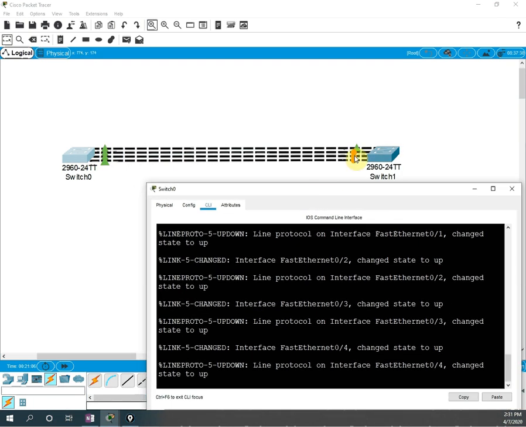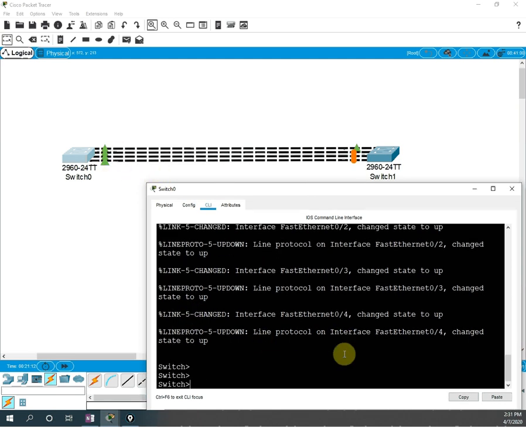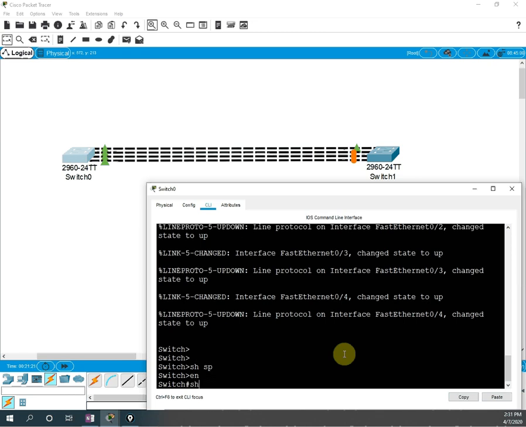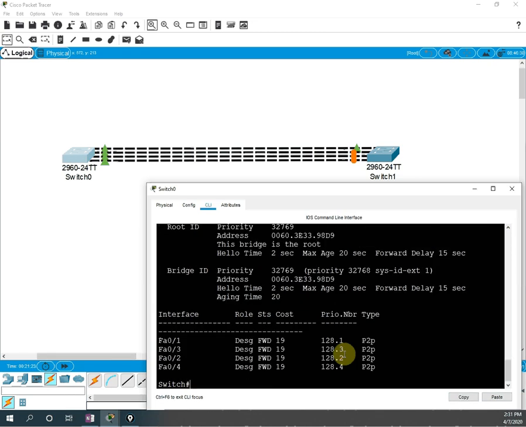Now you can observe here, these are all orange and these are all green. So STP is working. If you want to see, you can see STP here also. I will show you how we will check. Show spanning tree. First we need to go into the user mode. Now I am here, and we can write show spanning tree. When we press enter, it is showing here.